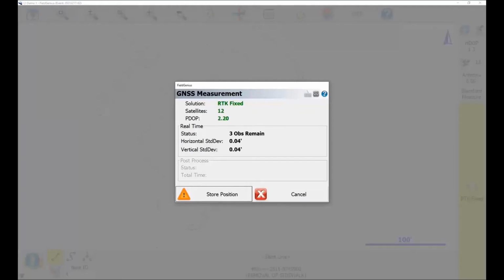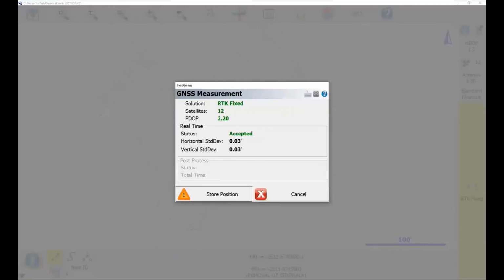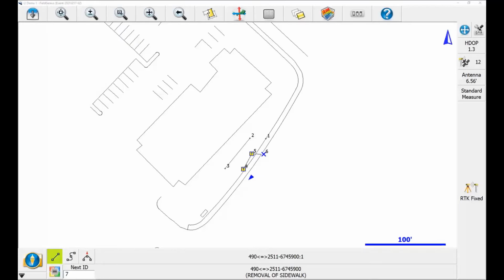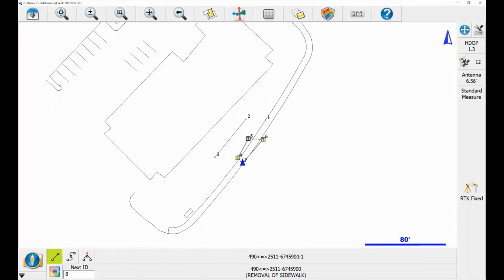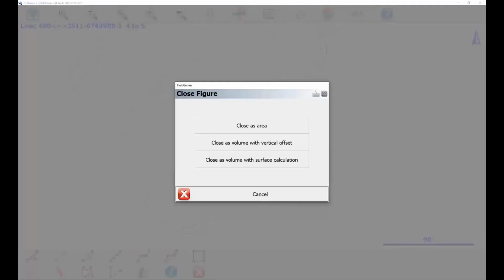I will now walk over to where that sidewalk is and just restart a new line to start collecting the outline of the area that was removed. Once I've walked around the area and am approaching the point I started on, I don't actually have to return to the starting position. I can use the close option here by simply selecting the line and choosing close as area, which will automatically close the ending points back to each other.